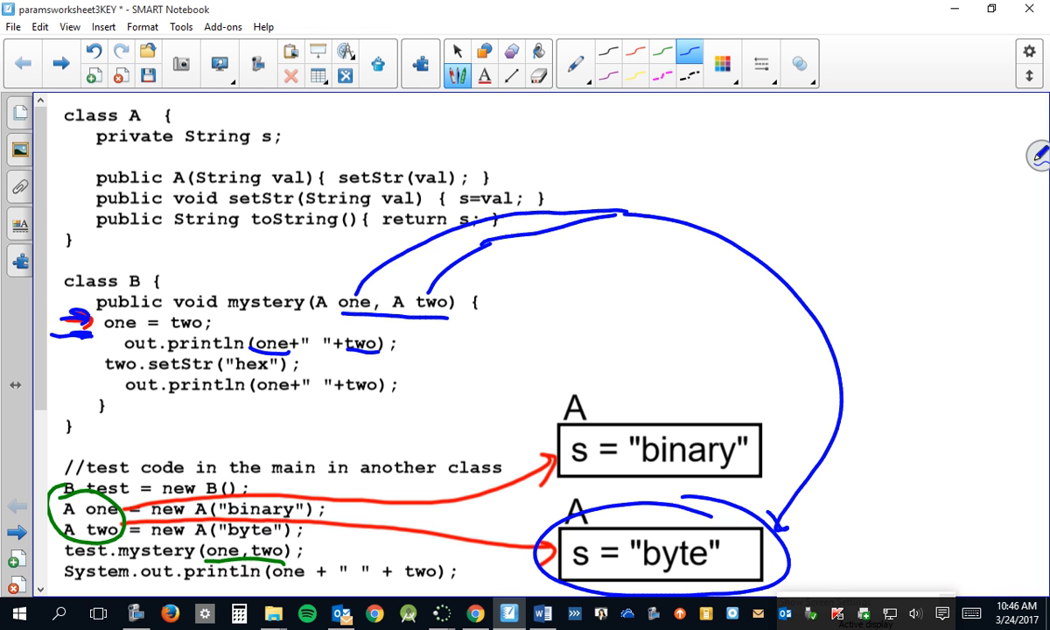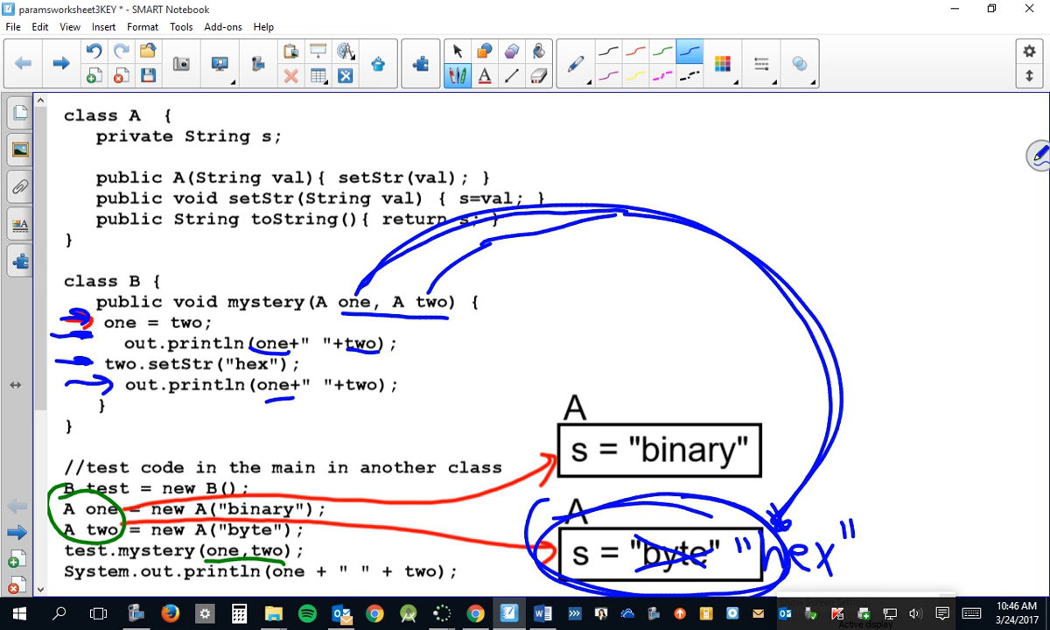Byte, byte. Now, we do 2.set string. What does 2 store? A reference to an A object. And so you're calling this A object's set string method. And what does it do? It makes its instance variable store a different string. It makes it store hex now. So the A object is now storing hex instead of byte. So think about this. When you print 1, it looks up this A object and calls its string method, so you see hex. When you then print what 2 stores, you get hex as well, don't you? That's the next line of output. Hex, hex.